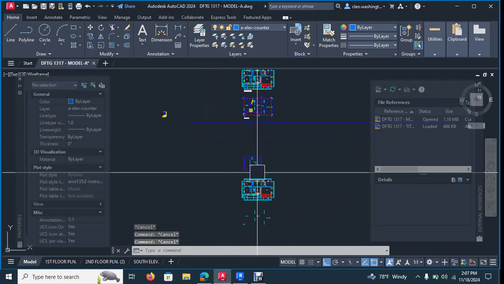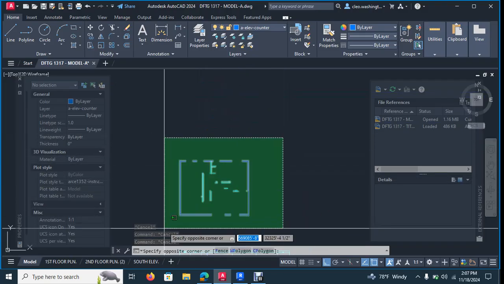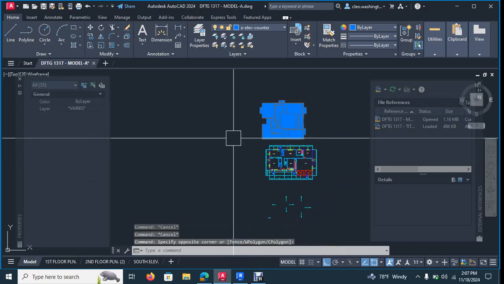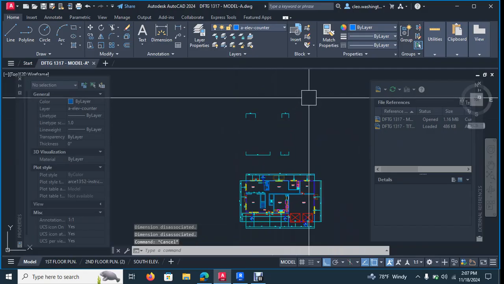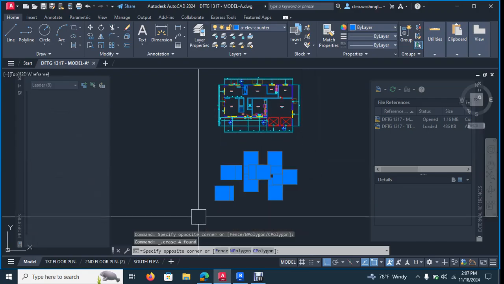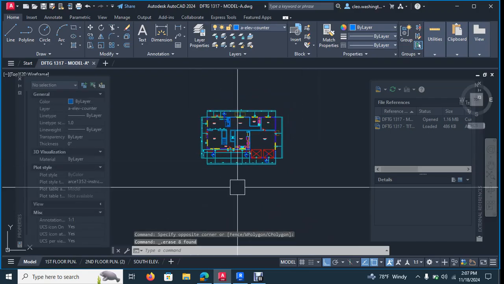And really, you just need the first floor plan, okay? Because that's where the slab is going to be shown. That's the only thing that the slab is going to affect, the first floor plan, right? So let's go ahead and just delete all of that.